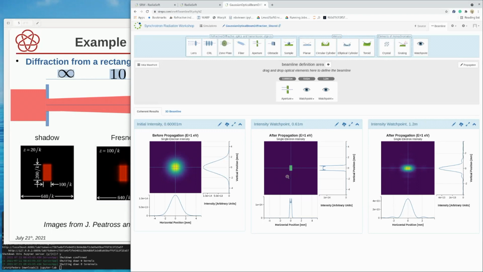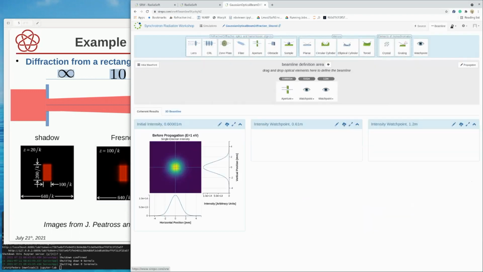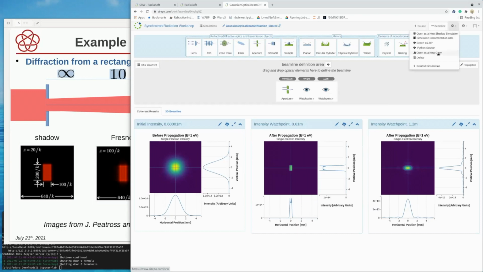Again, as I said, this is a very simple example to start. Though it's a simple example, if you want to do a nice simulation, you need to run this with a finer grid. The last thing I want to show you about this is that maybe you actually have the real SRW installed on your computer, on your cluster. And if you do, then you can download the Python source.